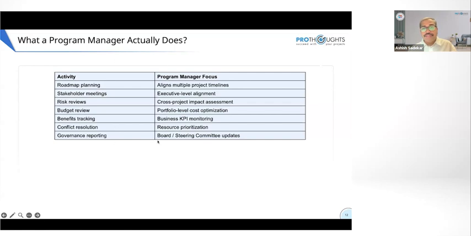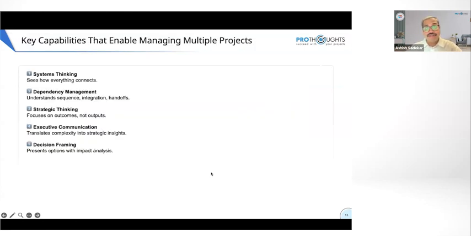But this is interesting. I just give a snapshot. What I know, there is a lot more to this. Limited time, so I'm not going into that. But this is a program manager skill set.